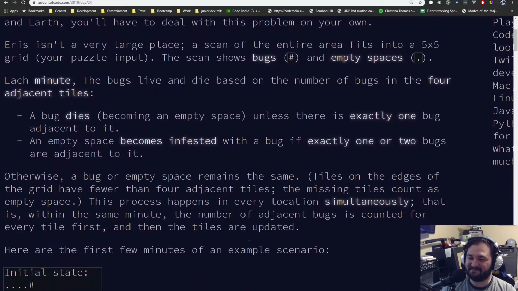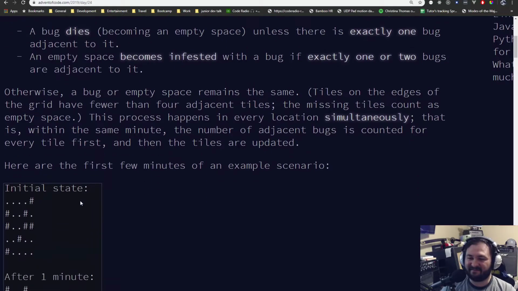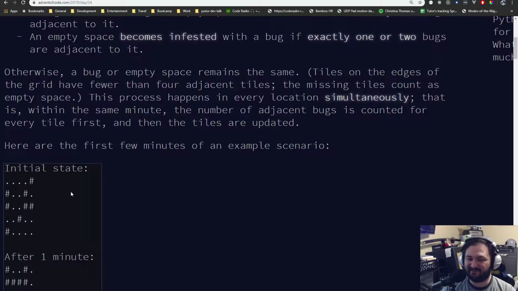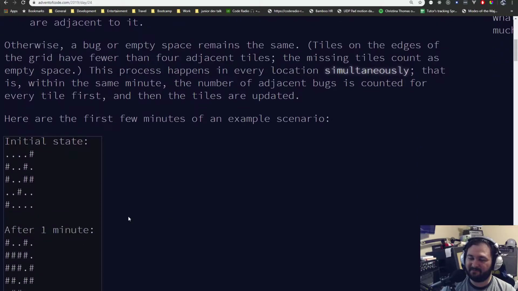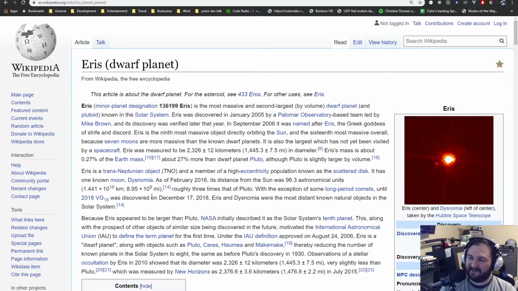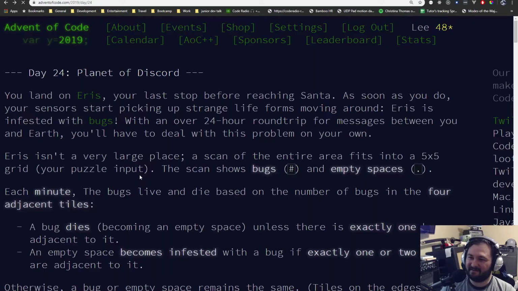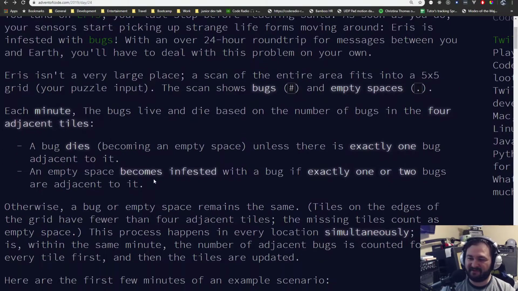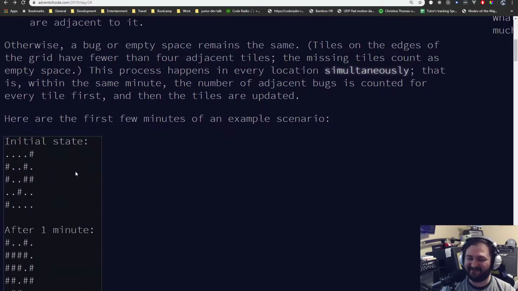So, digging into it, what they are saying is you've got an input, right? It's a 5x5 grid, and the hashtags are bugs, and so they are forcing you to study. I forget what the hook for this one is. Basically, observing this planet, Eris, a dwarf planet, kind of cool. So you're observing this planet for its life forms, and you're looking at whether the bugs live or die minute to minute.